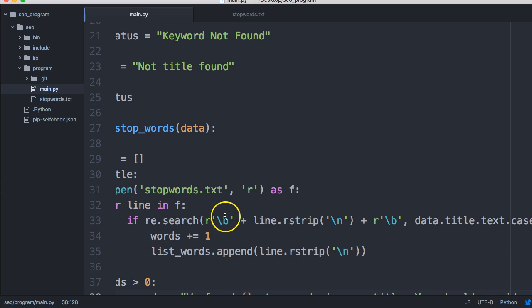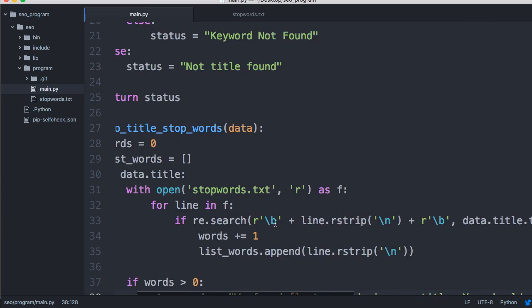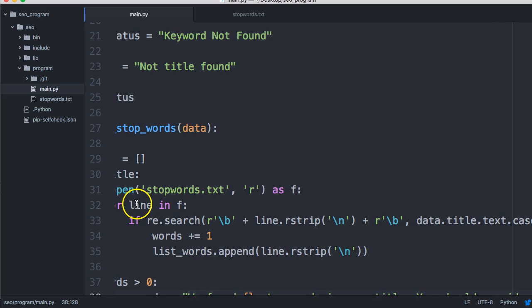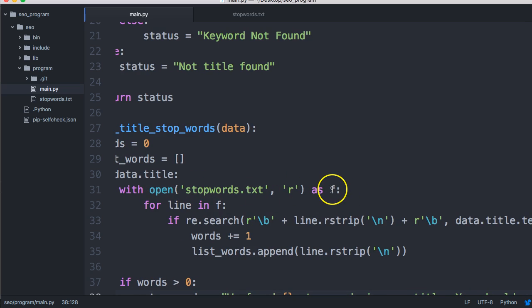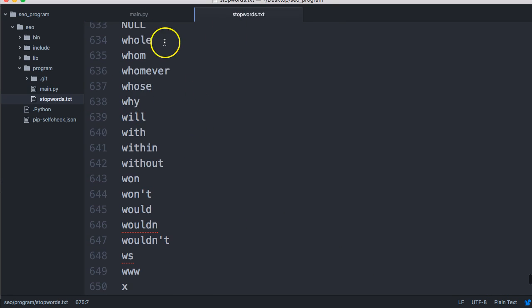If we just put keyword in line here, or not keyword, stop word. Sorry, confused myself. All right, so F represents all the data, and then we come down and say for line in F. So we're getting line by line. If you look at our stop words here, each one's on a new line.